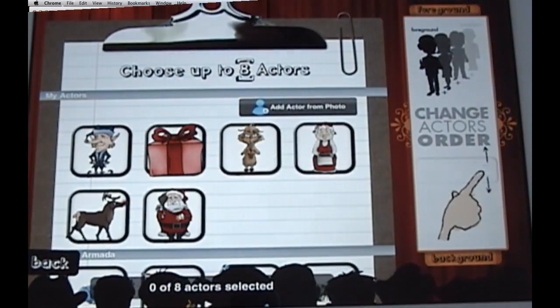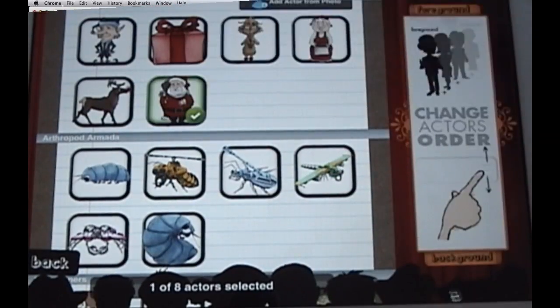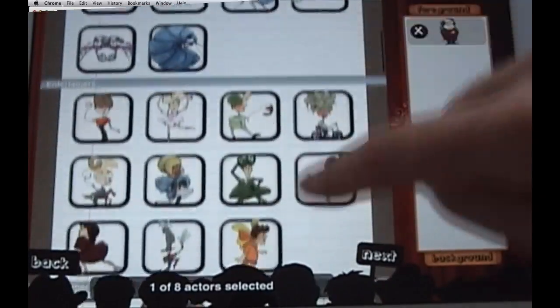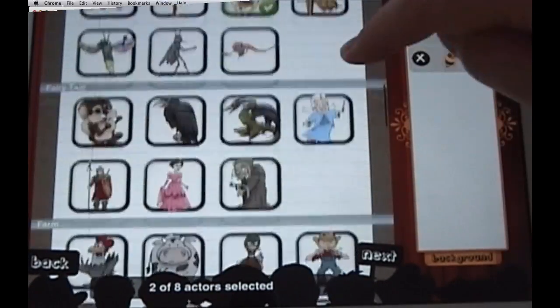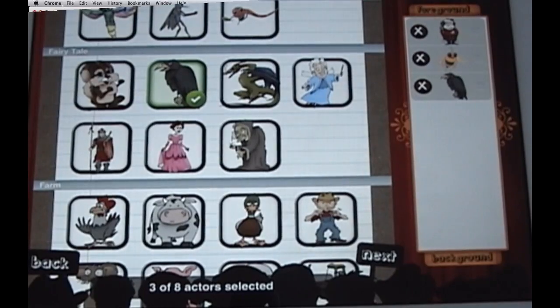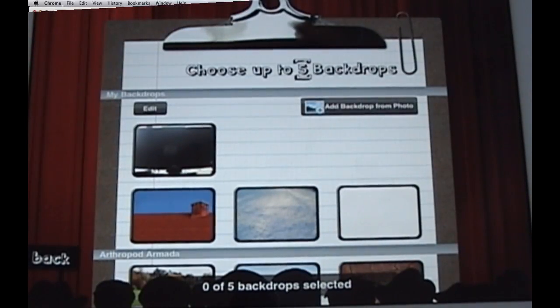So you click to start, and now you choose your actors. You have all these different actors. Let's say we want Santa to be in this one. And then we're going to put this Bumblebee in. And then we're going to do this Black Raven, okay? You can do up to 8 characters. You click Next, and now we're choosing background.